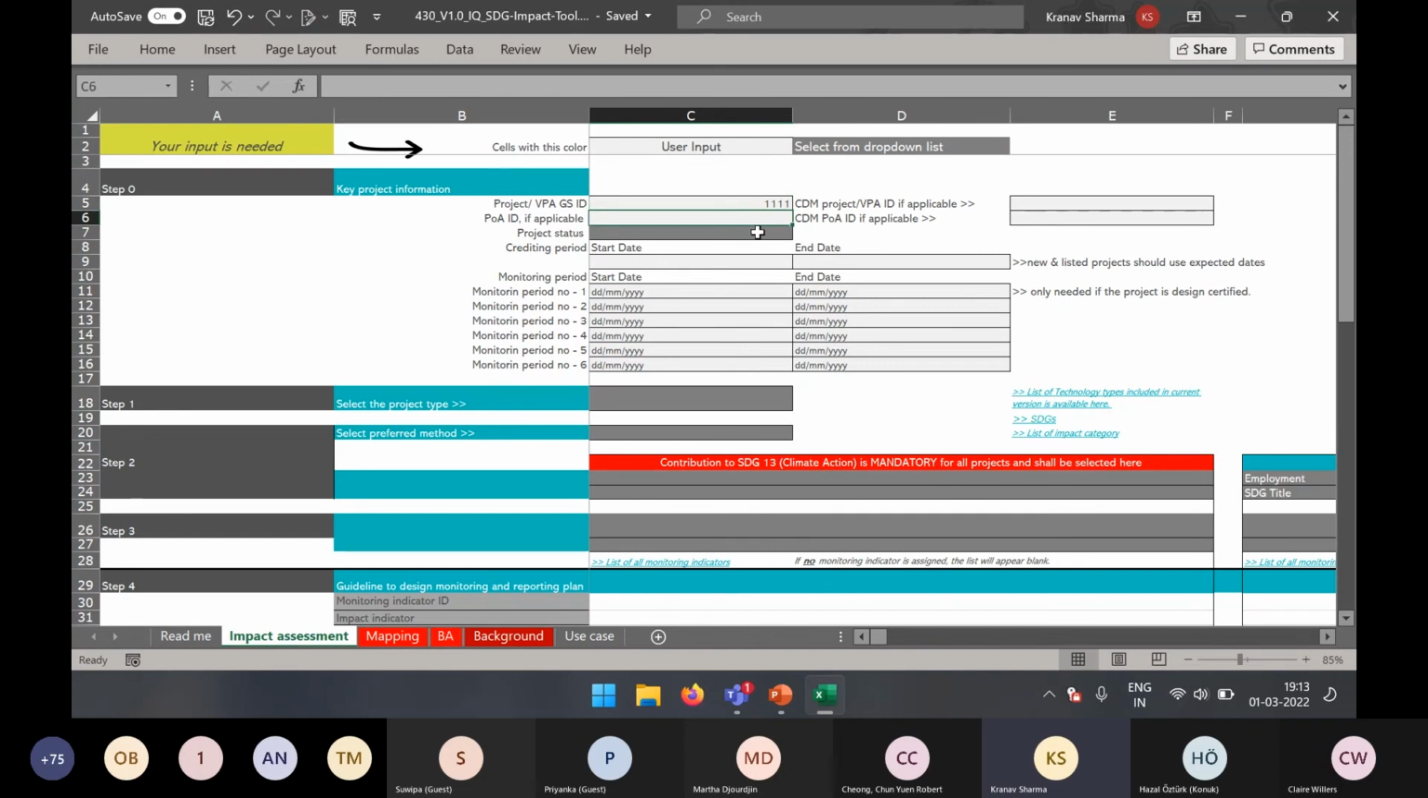So POID is not applicable. We'll move on to the project status. In project status, we'll write, let's say it's a certified and a registered project. We'll type in a certified project.